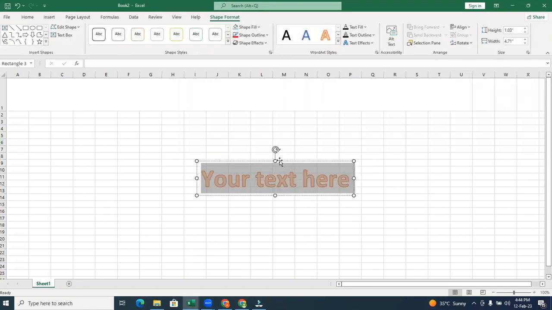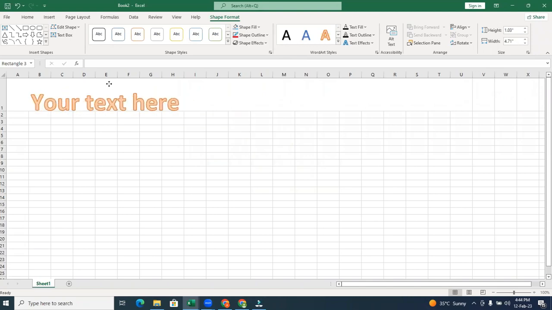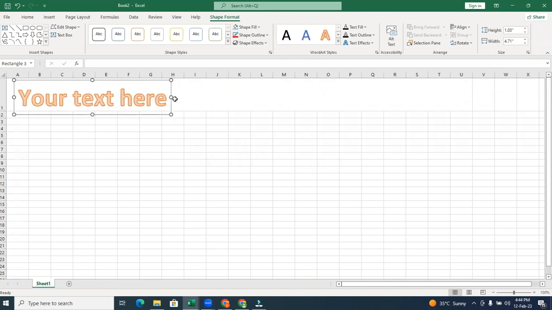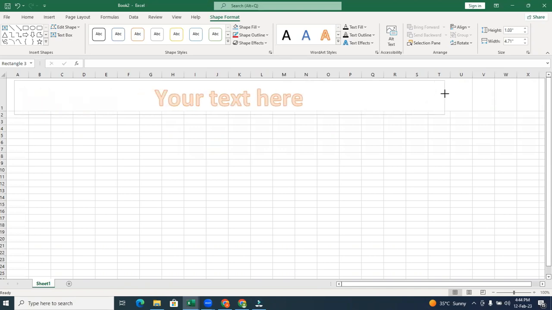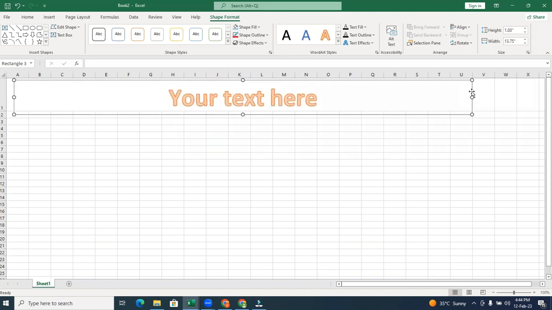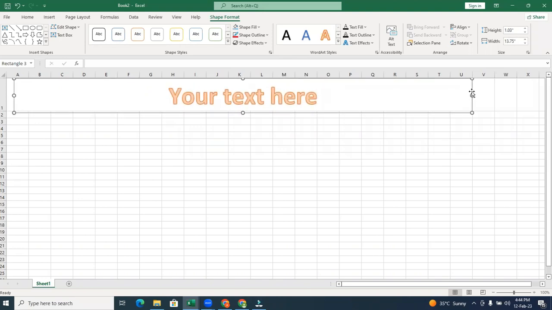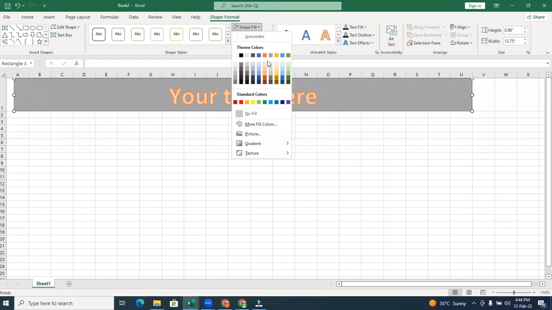Now, since I want to use it here, I'll drag it to the place where I want it, then resize it so that it's okay. Now move it up a little bit, and after that, resize it. Then I'll go to Shape Format. Under Shape Format, I'll click on Shape Fill, then choose a background color for it. Let's say this blue here. Let's just go for this one.